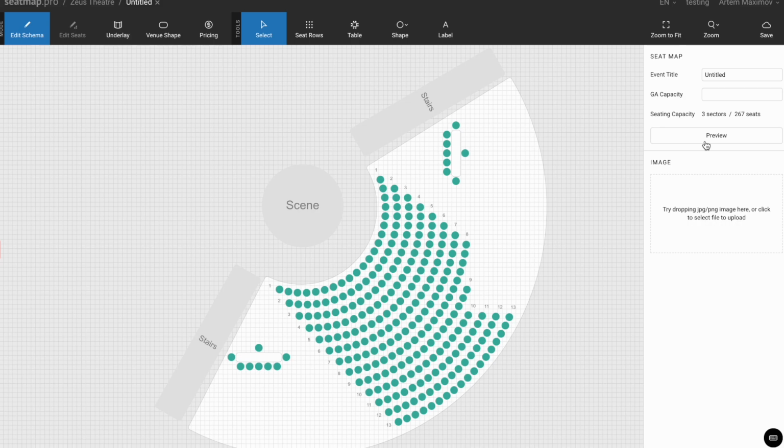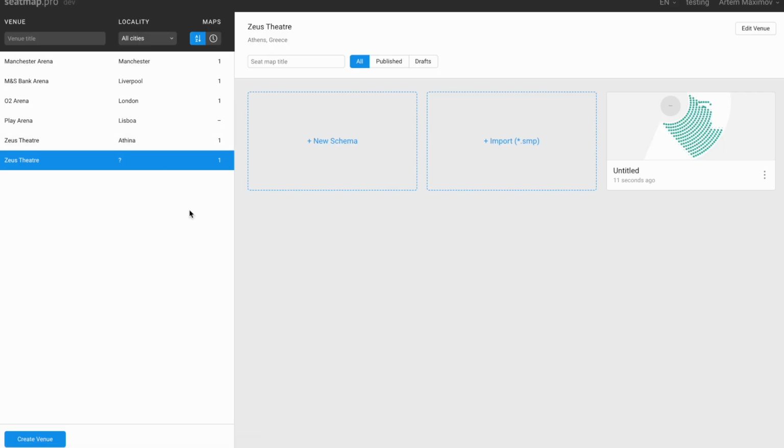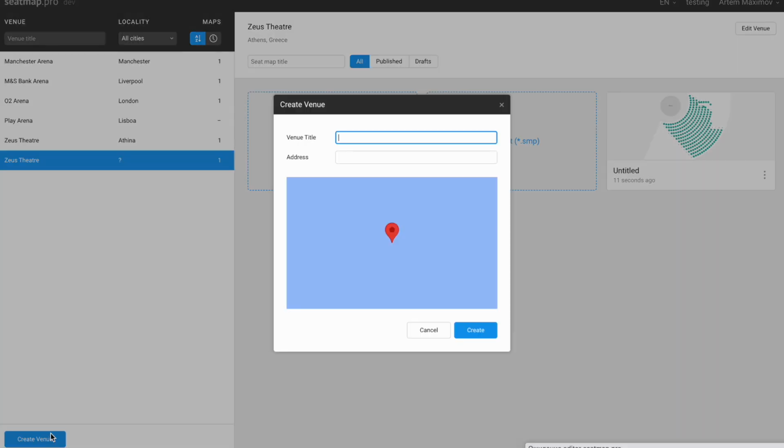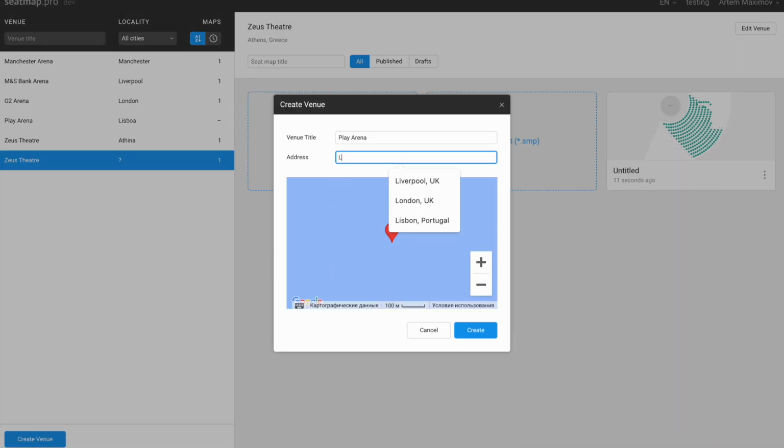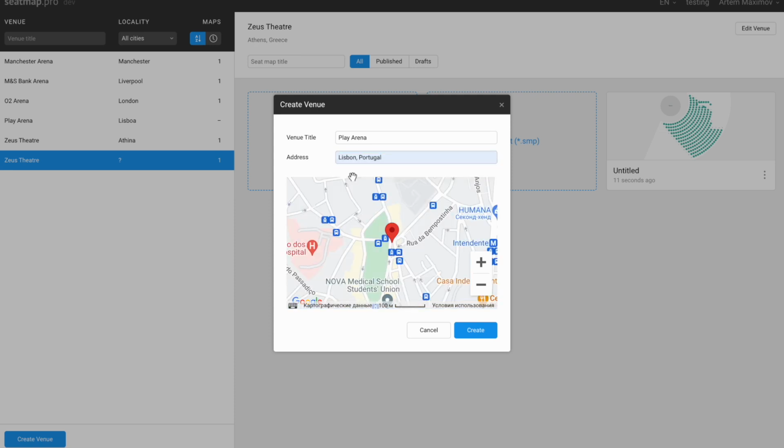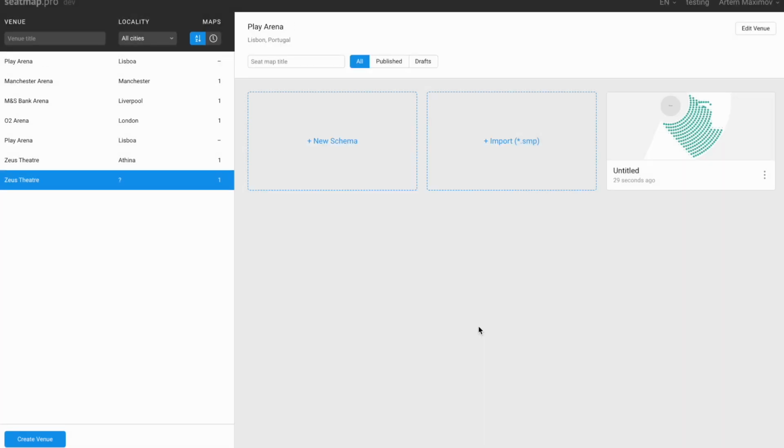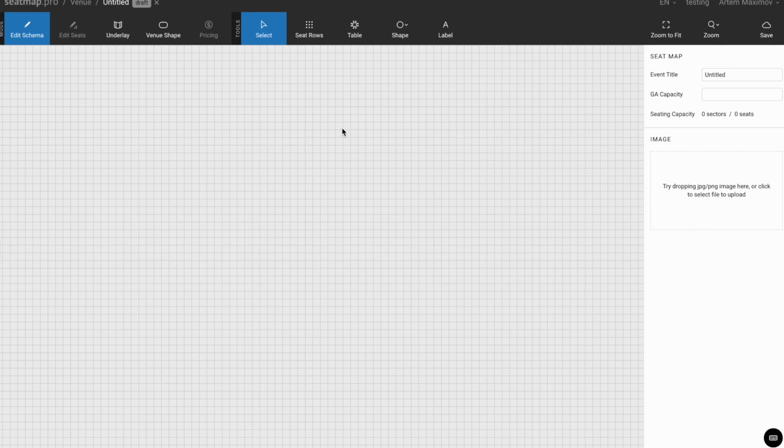Now let's try something bigger. For instance, you want to make a football stadium called Play Arena located in Lisbon, Portugal. For quickly managing sections, you can use the Venue Shape tool, which we carefully designed specifically for the big ticketing players, cutting down the time to create a large arena with tens of thousands of seats to just a few hours.